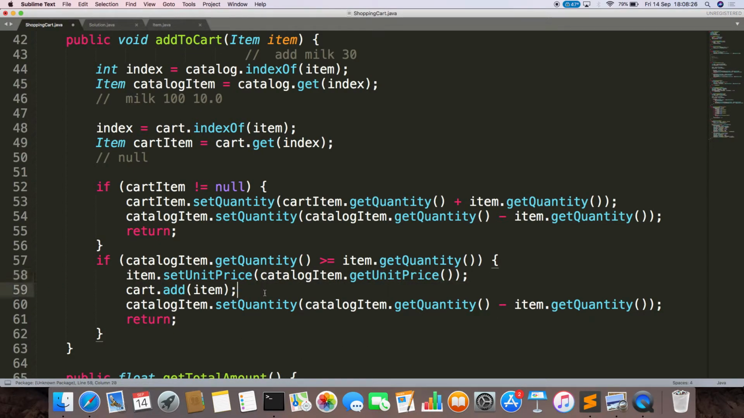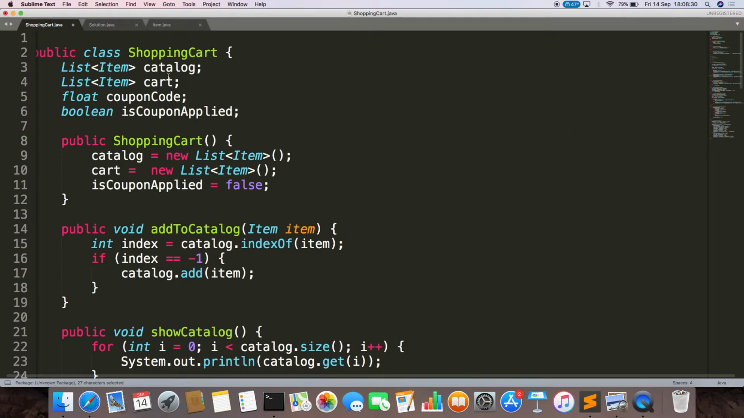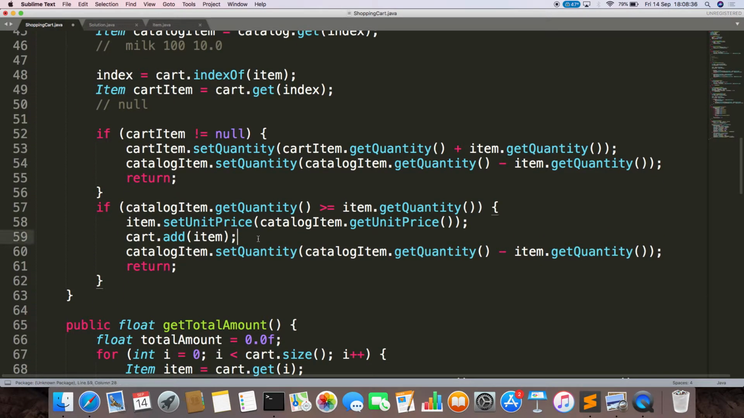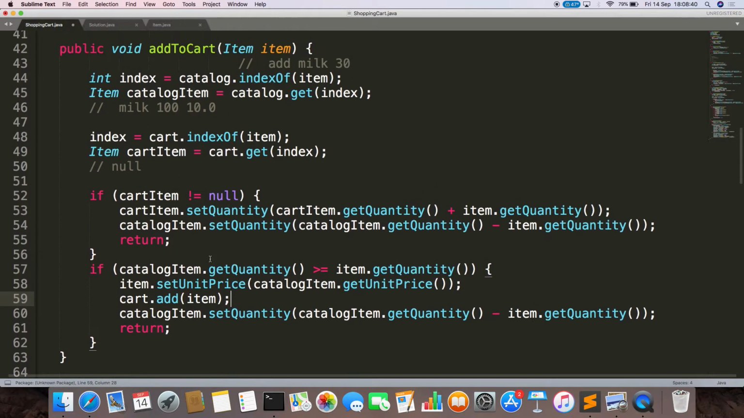Okay, cart.add(item), simply. Cart is the list object, and I'm adding the item to the cart. Okay, and I have to reduce the quantity from the catalog, right? So catalog.setQuantity(catalogItem.getQuantity() minus item.getQuantity()).